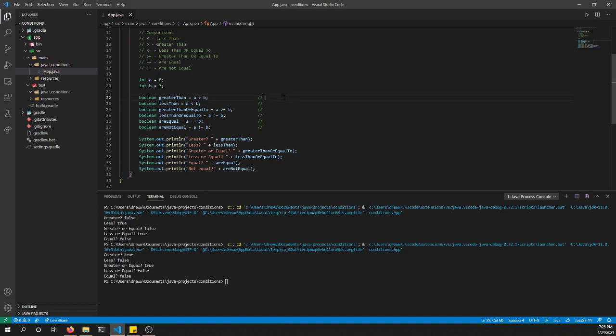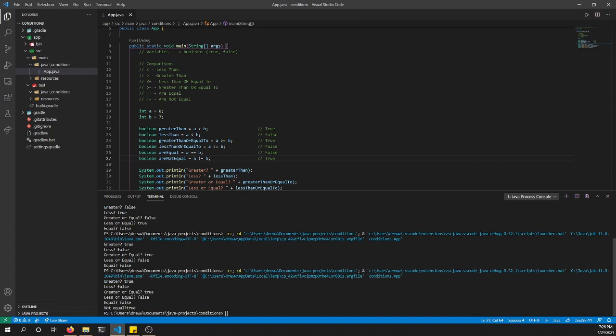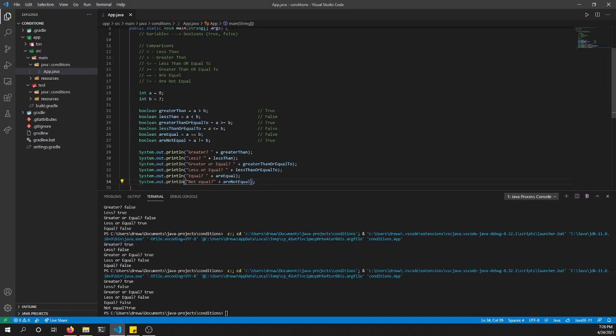So 8 and 7, we know the greater thans are true. Less than or equal to are both going to be false here. Are equal, okay, 8 is not equal to 7, but is 8 not the same as 7? Well, that's true, because 8 is not 7. So we'll get true, true, false, false, true. And we'll run this. We'll see true, true, false, false, true. Oops, I need to put in another space to make it pretty print. There we go.